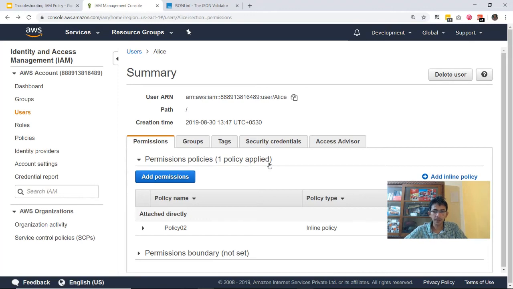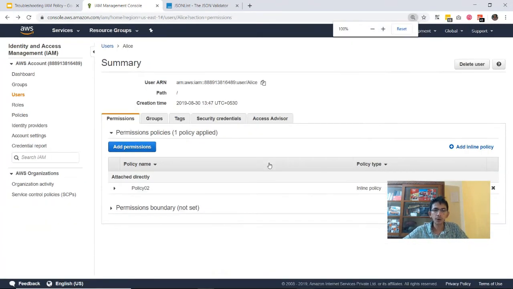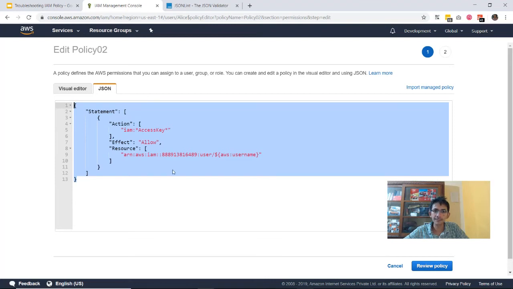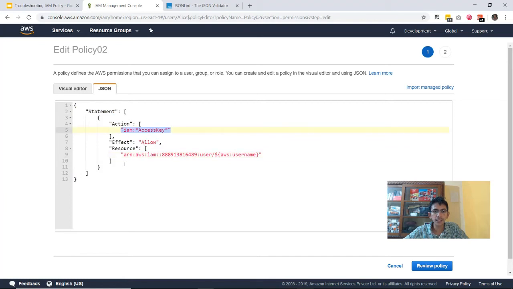Now, one important part to remember is that although the policy was successful, the reason why it was successful is primarily because your JSON was perfectly fine. However, this does not really mean that the things that you have defined within the policy will work as intended. Within this policy, under the action, you see that you have an access key. That basically means that there is an effect of allow for working with the operations related to access key, like creation of access key, deletion of access key, and so on. And you have a resource which is defined over here.